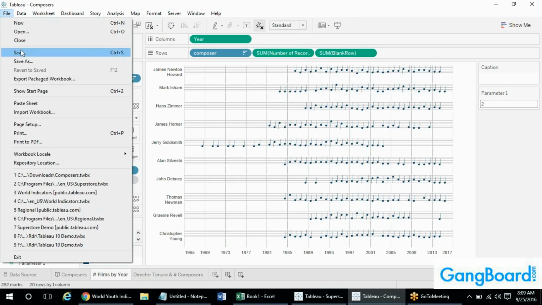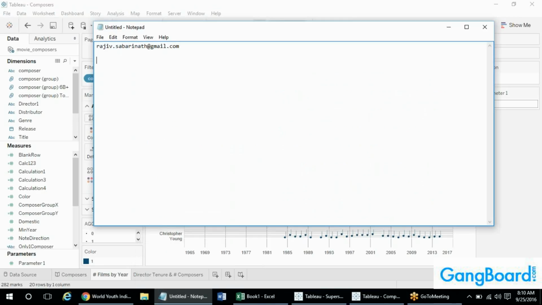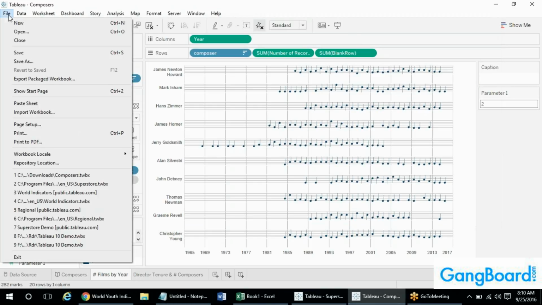Saving will save the changes, and Save As will help you save it as a new file. Using Export Packaged Workbook will help you save it as a TWBX file, or you can call it a packaged file. I'll talk about the different extensions in the next classes. I'll just make a note of it. Maybe in the next few months I'll talk about the different extensions in Tableau.